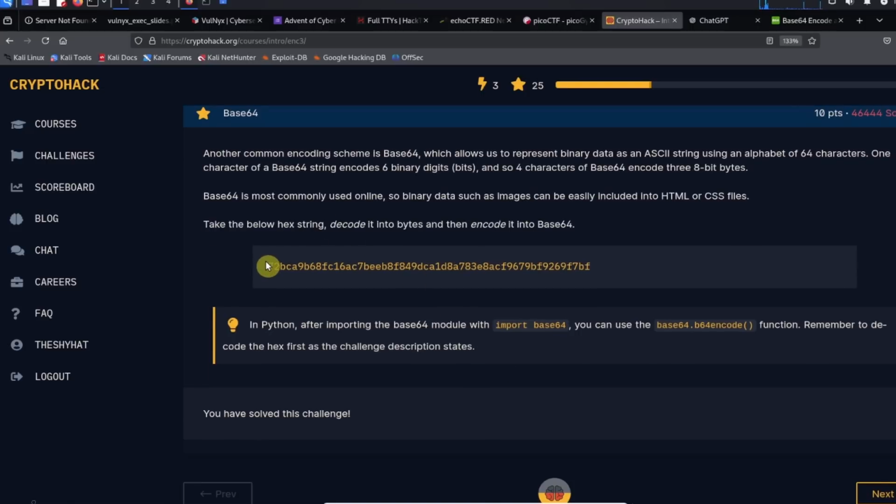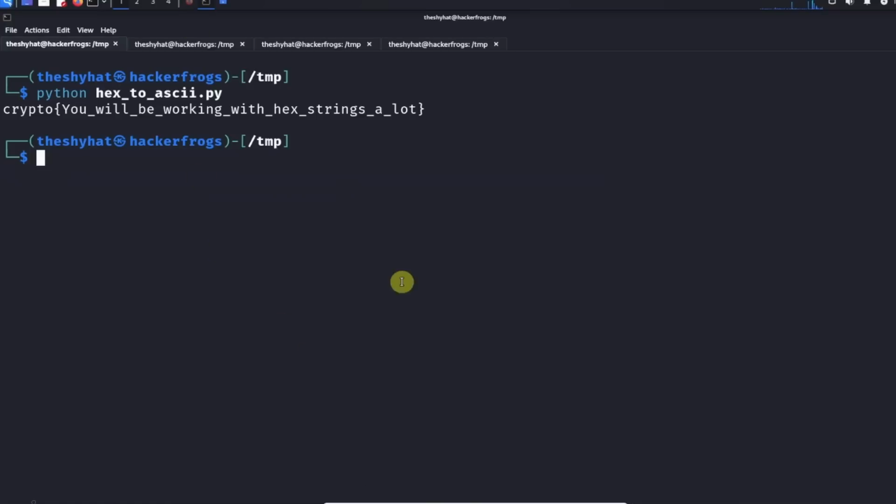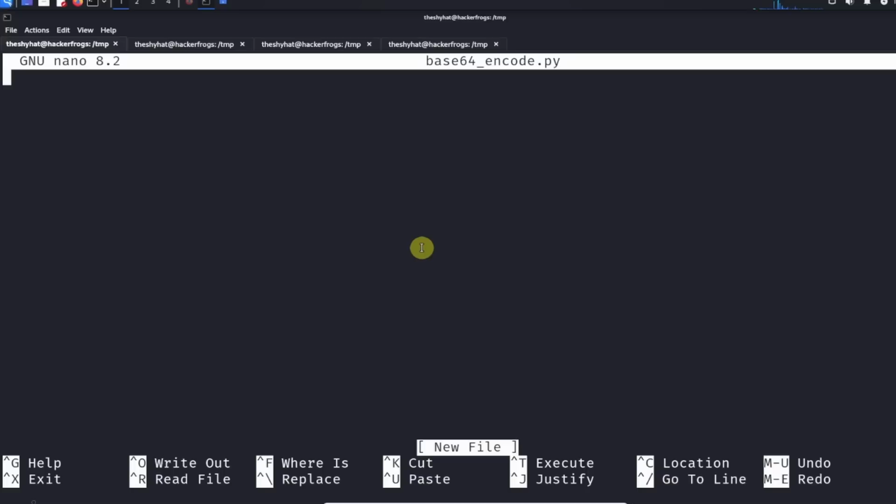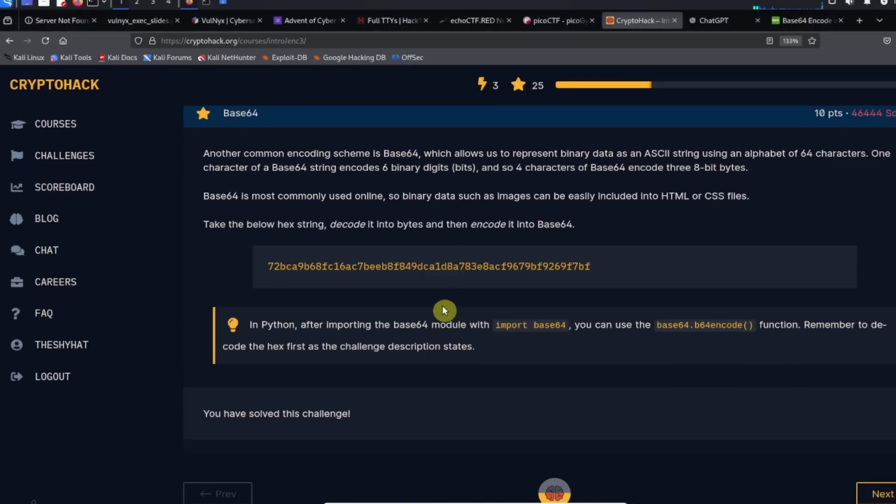All right, so we've got this string here. We're going to copy it, and we're going to start creating our script. We're going to make a script called base64_encode.py. Okay, so we're going to import the base64 module, and then we can start writing our code. So let me just check. Okay, so import base64 first. Then you can use the base64.b64encode function.